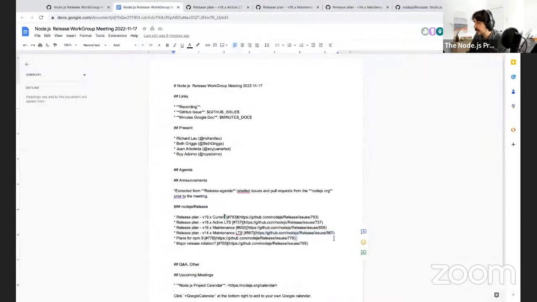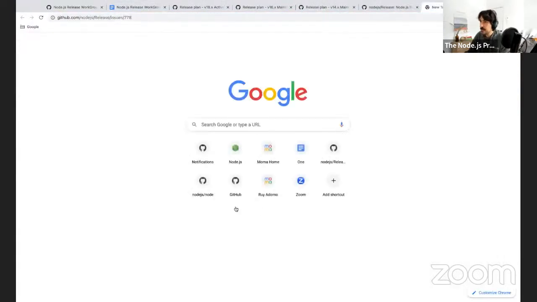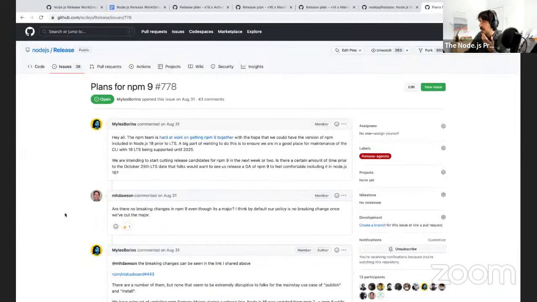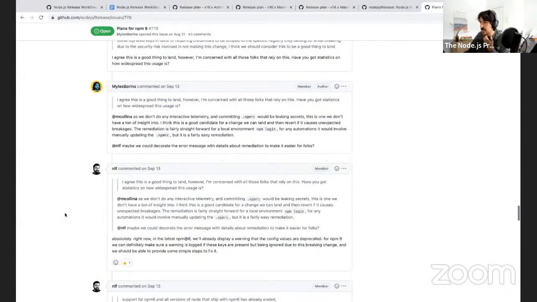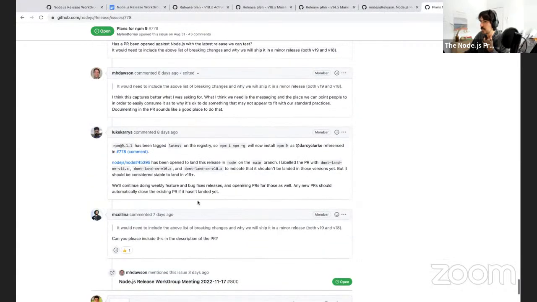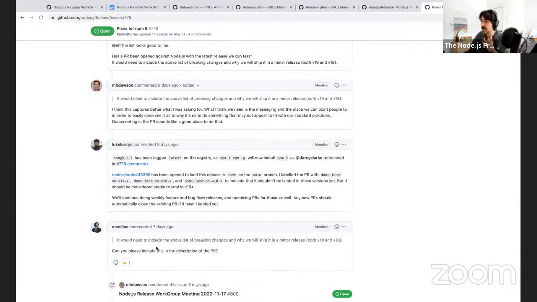So that's it for schedules. That's good. And then we have the plans for NPM 9. What's going on there? I think I saw the latest activity here. Matteo was basically asking for a better description of the breaking changes so that they can properly list them, and whenever it lands on Node.js, anything that might be a breaking change for users can be well called out.